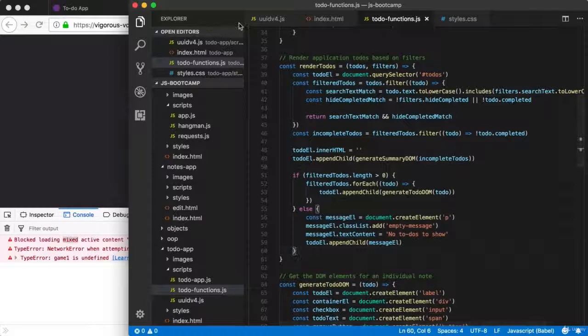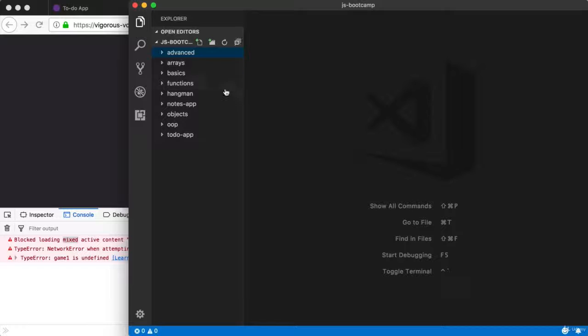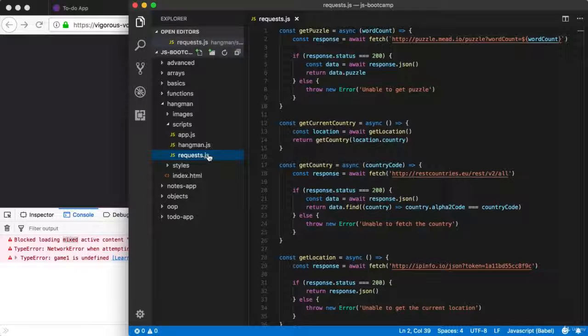We can make a small change though over inside of our code to fix this. I'm going to close all open files and collapse all expanded directories. In Hangman, in the scripts folder, we just need to make a couple of changes to requests. The problem here is that on localhost, we have an HTTP site, so we leave it as this. On the actual deployed site, it's HTTPS, so we leave it like this. I don't want to have to make that change every time I want to deploy, and you don't need to.